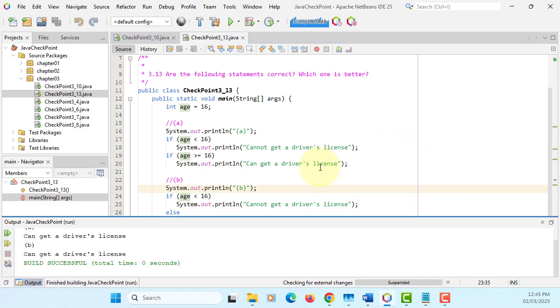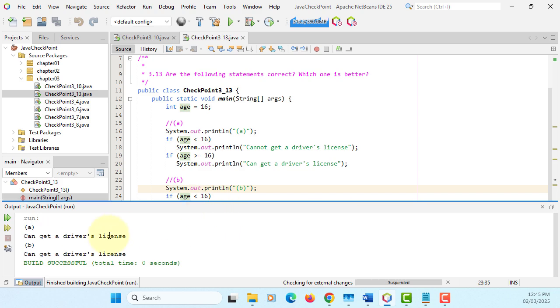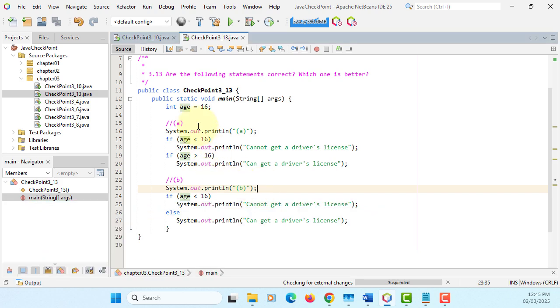Let's look at the outputs. Okay, both of them say can get a driving license, can get a driving license. Seems like everything is okay. Let's try.